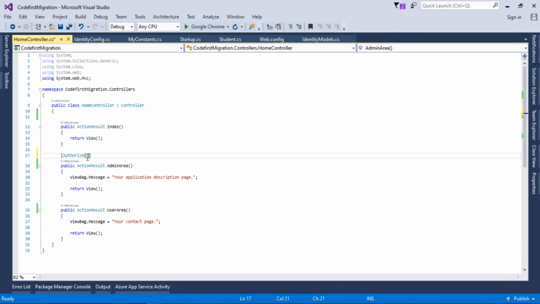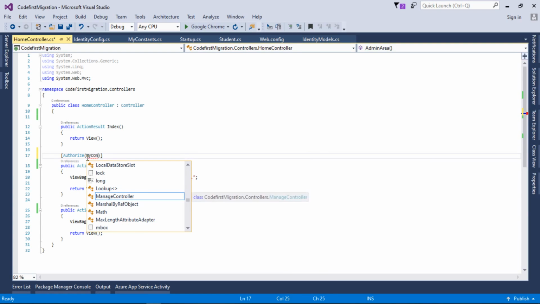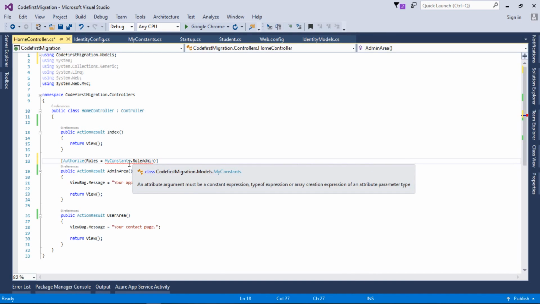We will type the roles here. So I have a role in my constants, and let's add this namespace also, and this is the role admin. Okay guys, so here we need to pass another thing, roles equal. Okay guys, so it is giving some warning. Let's read this warning. Okay, this is asking to be a constant type.